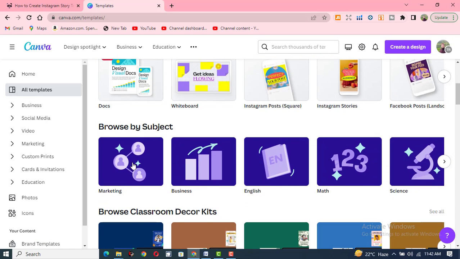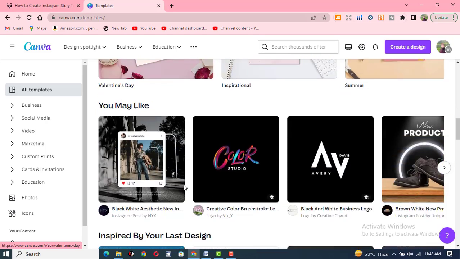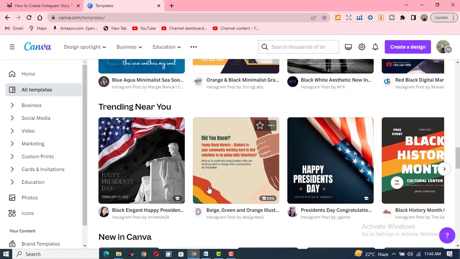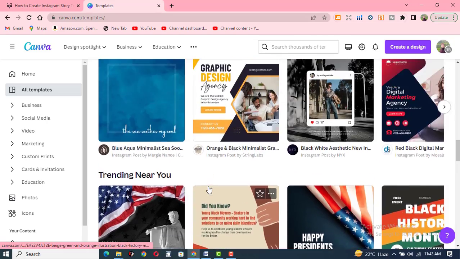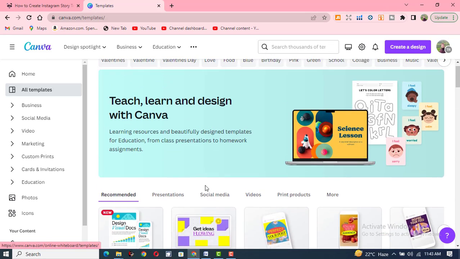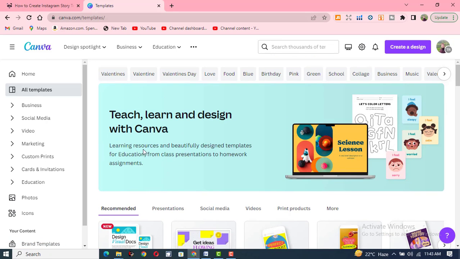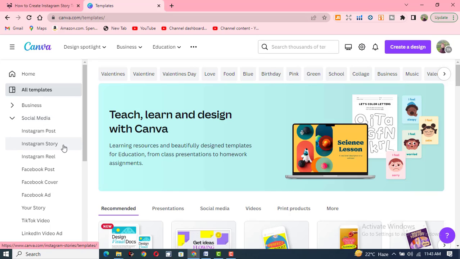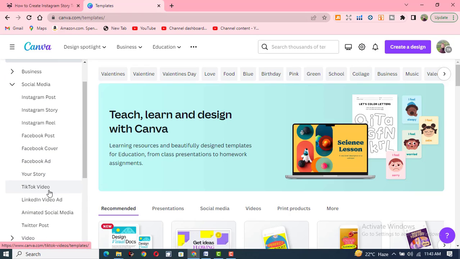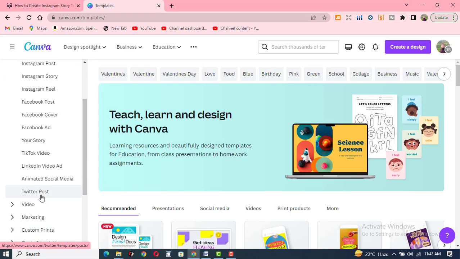And here are many templates available that you can use to create a design of your own choice on social media. But we need to focus our attention toward the social media. So click here, social media. Here you can see different kinds of categories: Instagram post, Instagram story, Instagram reel, Facebook post, Facebook cover, Facebook ad, your story, TikTok videos, LinkedIn video ad, animated social media, Twitter post, and many more.